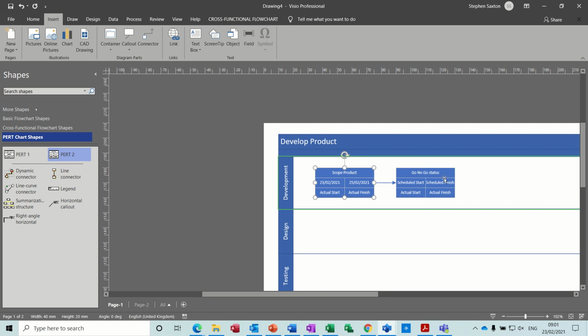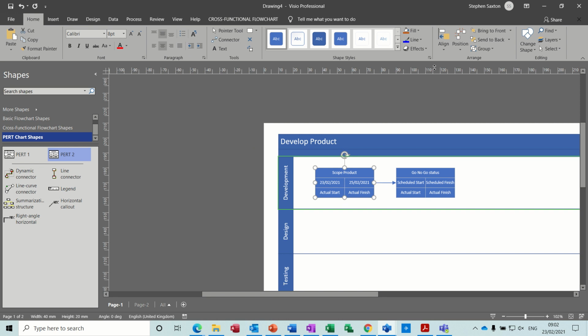I want those two things to go on there. And then if I go back to Home, you can actually color these two, and if I hold my Shift key down I can click on those two and give them a specific color so it stands out a bit more.